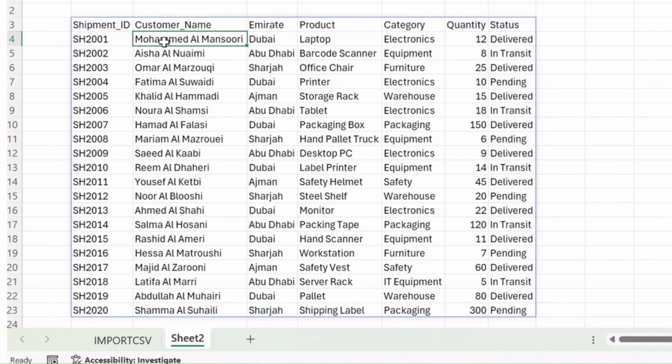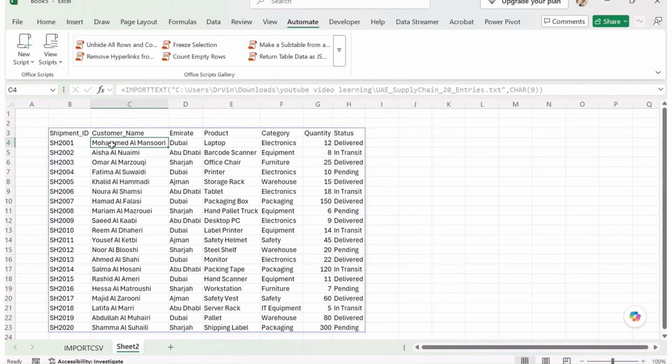We have a shipment ID, customer name, emirate, product, category, quantity, and status over here. For example, some shipments are delivered, some are in transit, and others are pending. This is exactly the type of data you might receive from another system or application. And because we are importing it with a formula, we can create a repeatable process instead of manually manipulating the file every time, right? And that's called automation.